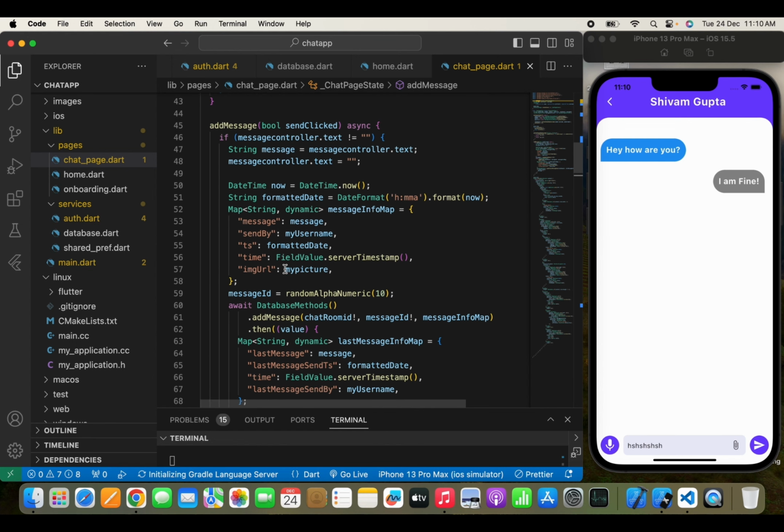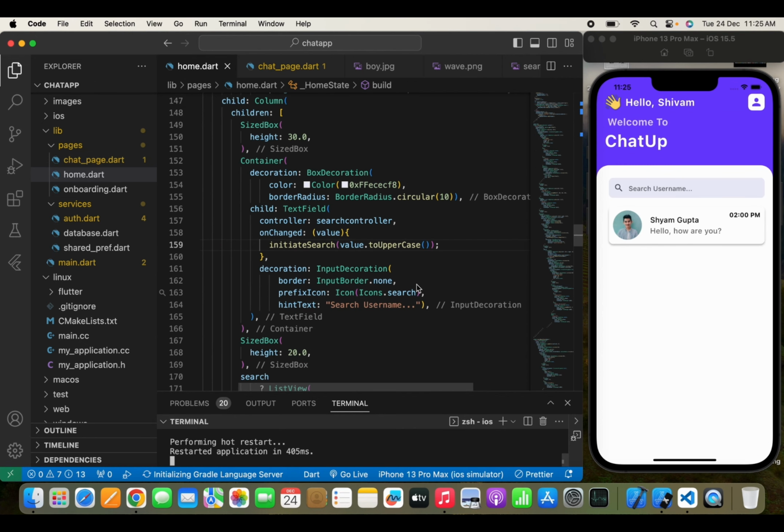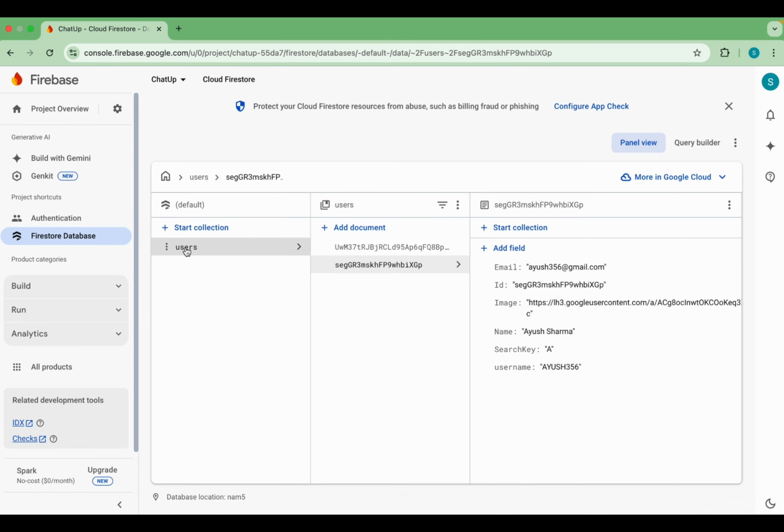Now I will show you how the tracking is going to work and what a unique chat room ID is. Here I have added one of the users, whose name is Ayush, in our Firestore database. Let me show you what I have added in the Firestore database. In the user section, I have added one random user with his user email and ID, his image, his name Ayush Sharma, a search key and his username. This is the unique username that Ayush has, through which I can have a direct chat.